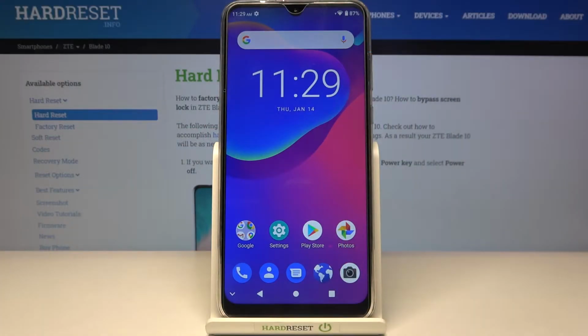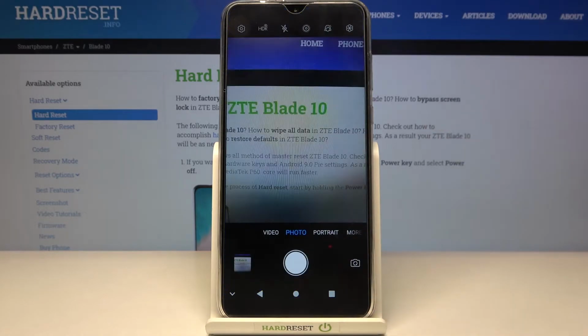Welcome, here I've got ZTE Blade 10 and I'm gonna show you how to turn on and off the camera leveler on this device. So let's start by tapping on the camera button to open it, and for now we are in the standard photo mode.